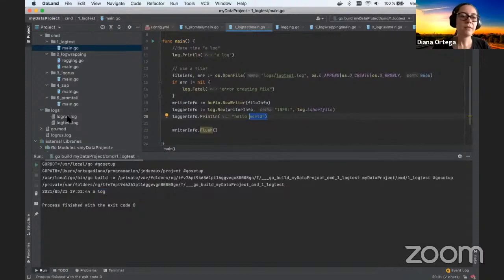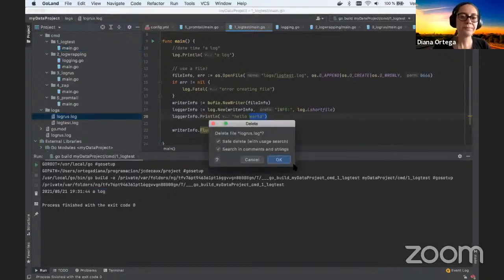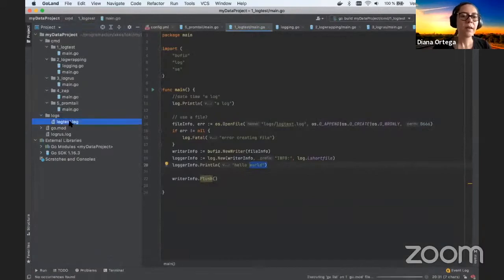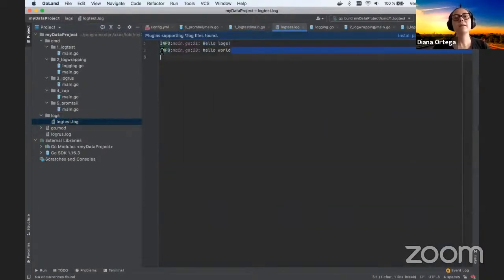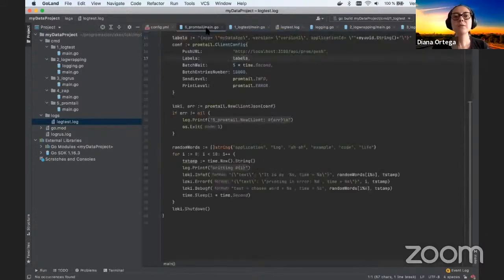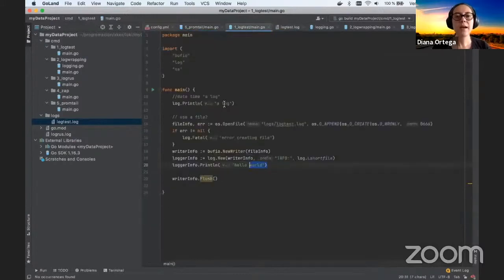Yeah, I have already some tests. Yeah, I have my log. It's okay, but it's not formatted. And if I want to format my logs, I have to go further.